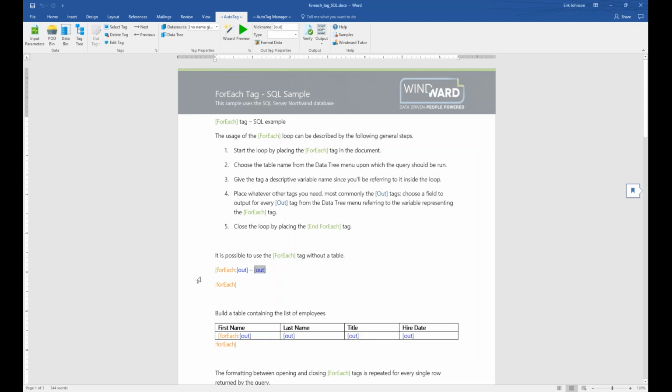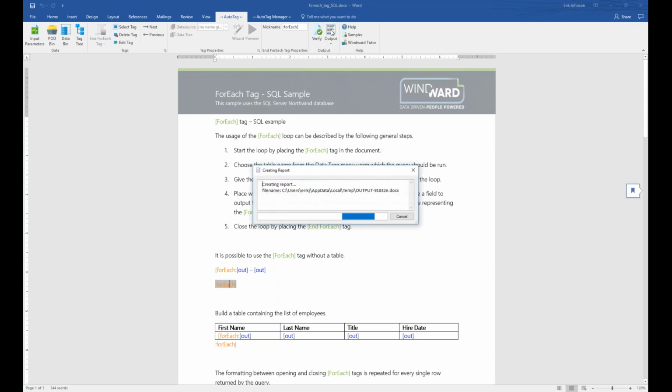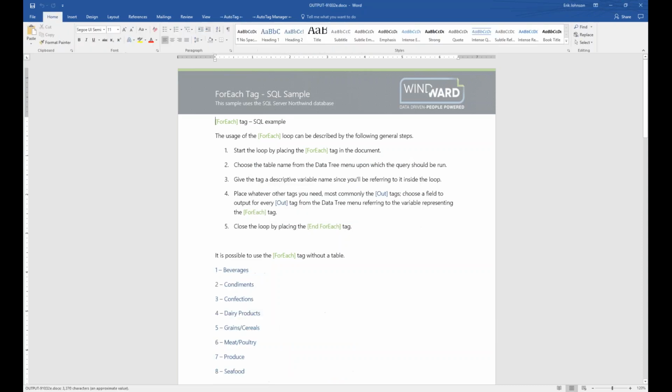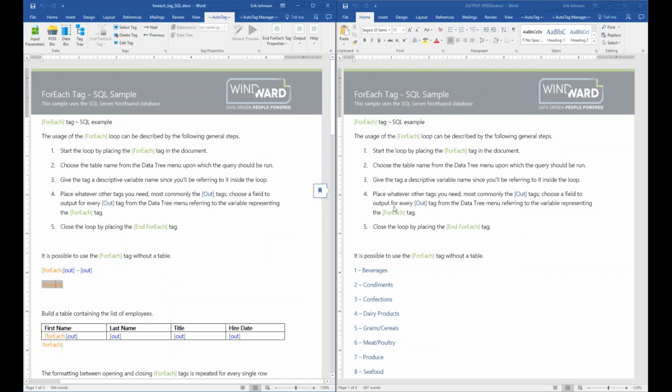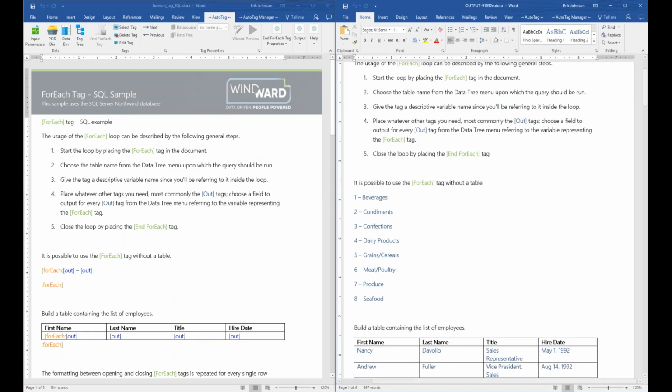And then we have our end for each tag right below, right here. So I'm going to go ahead and click output to show you what this report will look like. Split the screen. All right. So scroll this down a little. You'll notice here that we're just showing the category ID, a dash, and the category name. And each one of these categories is ending up on a different line.